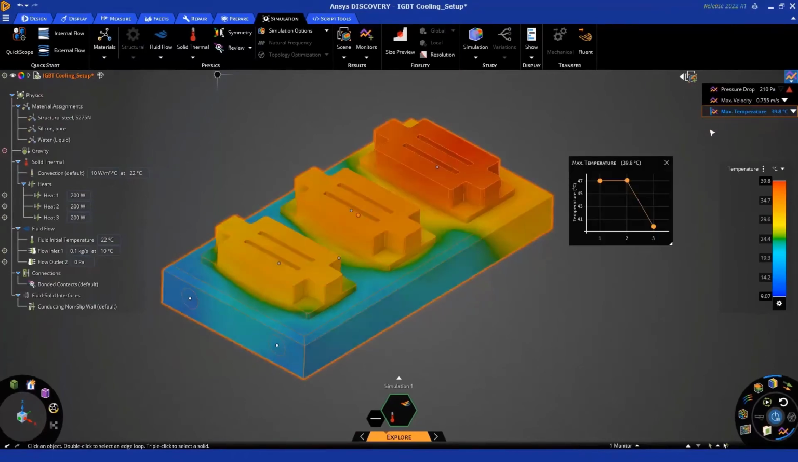Clicking any of these charts will bring up the chart, which allows you to review the values that were created on each simulation. The first one is our initial results. The second one here is when we changed the first component, this first IGBT, to silicon, with the rest remaining steel. And this last one here is with all three IGBTs with silicon.